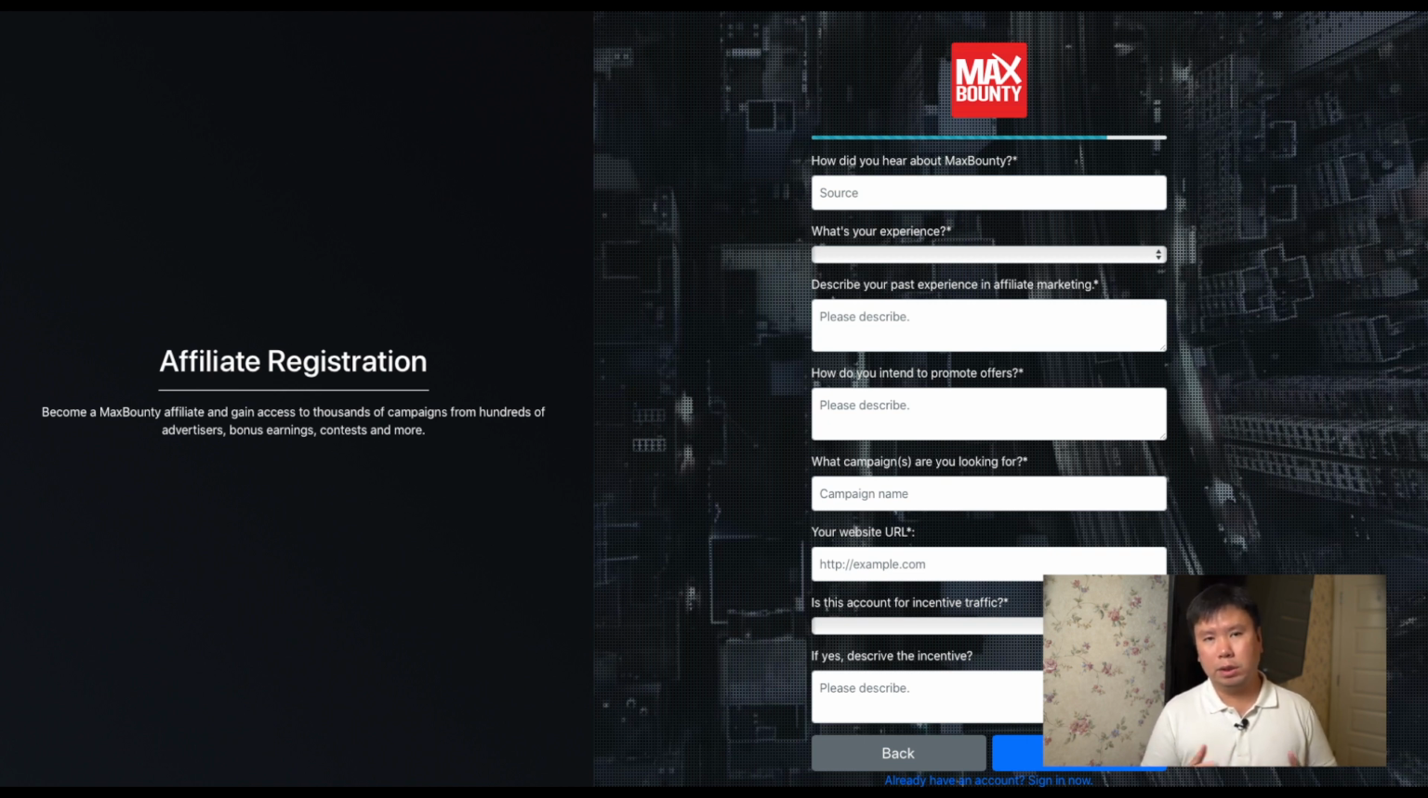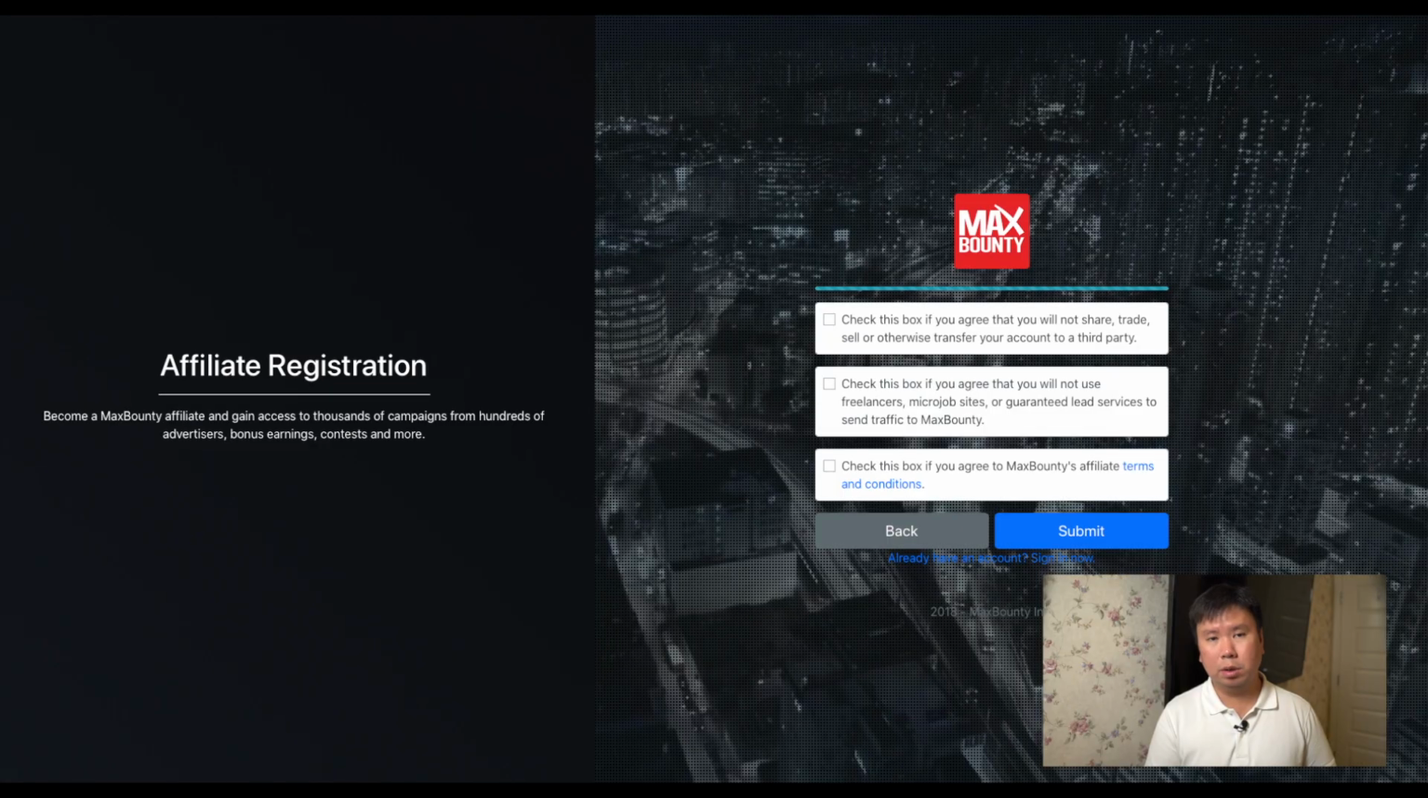Then, is this account for incentive traffic? You have to choose no in this drop menu. Just make sure you choose no, because Maxbounty doesn't allow incentive traffic. Then click next. Agree to the terms and conditions, and click finish.